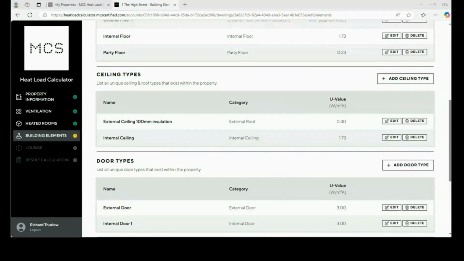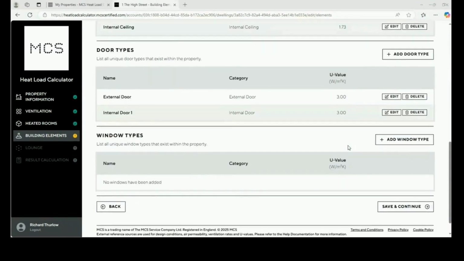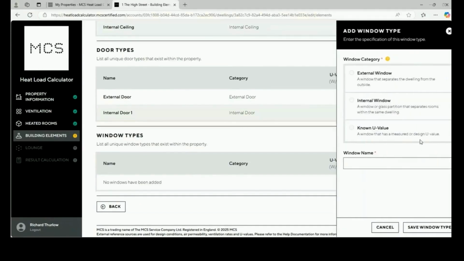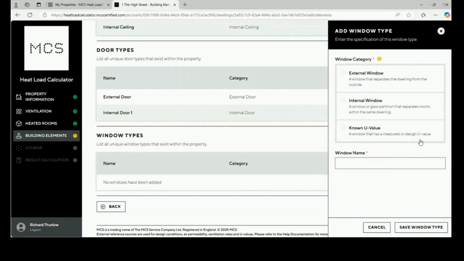So window types, the final building element to enter is the window type. Here you will enter all of the external and internal window types within the dwelling so you can build up your rooms later on. The categories are the same as doors: external window, internal window and known U value.